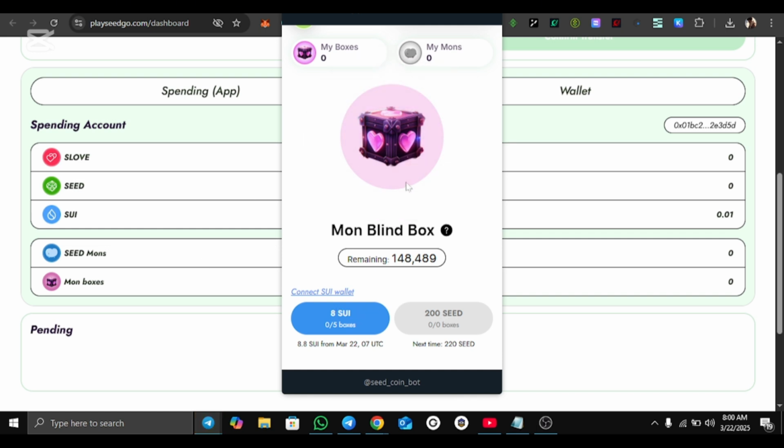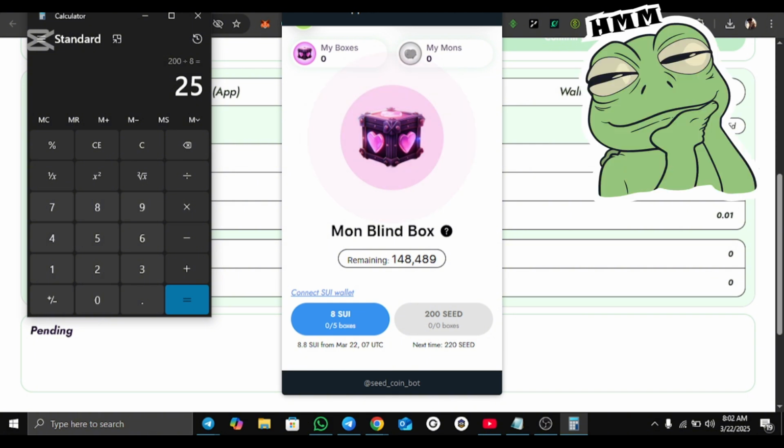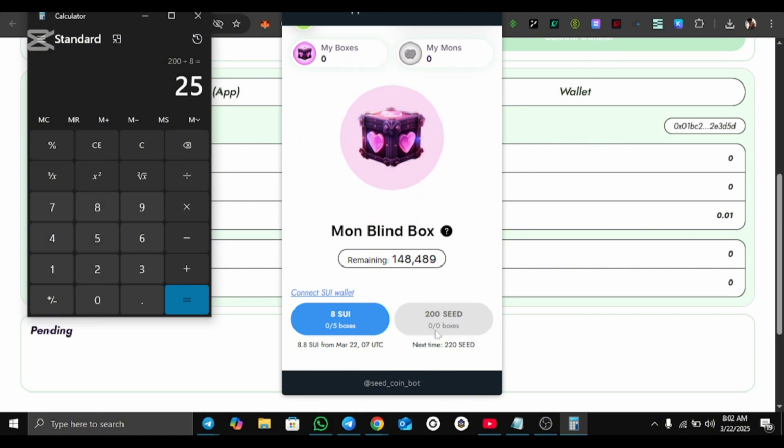So I don't know how much I'm going to sell it, but I don't really have the money to buy this now. I'm not thinking of buying it, but this 8 SWI is equal to 200 seed. So where's my calculator? Let's calculate this. The calculation is supposed to be 200 divided by 8, that is 25. So this is going to give us 25 USDT if it actually follows this process.